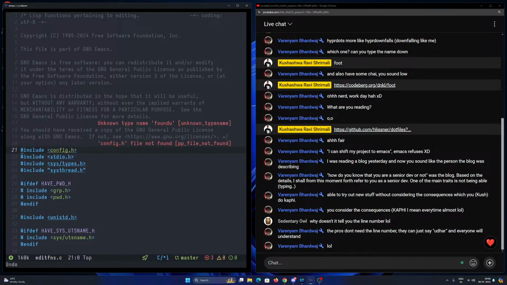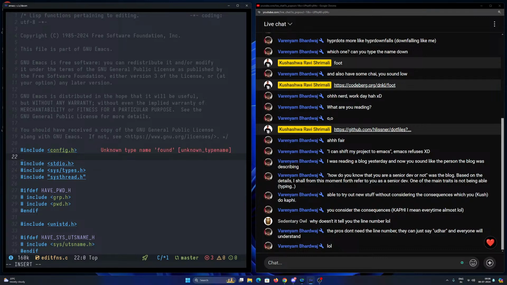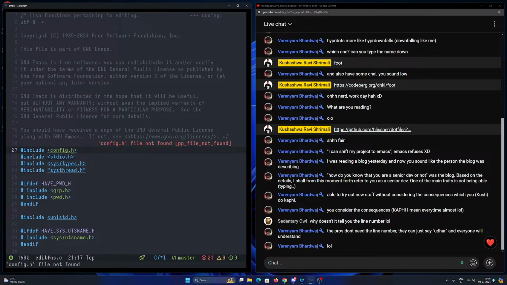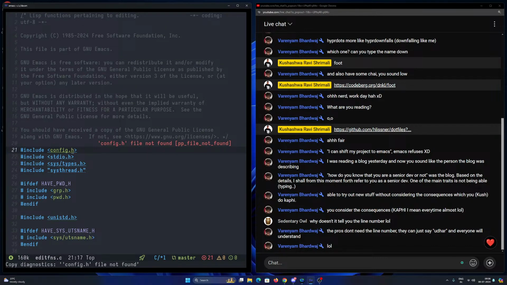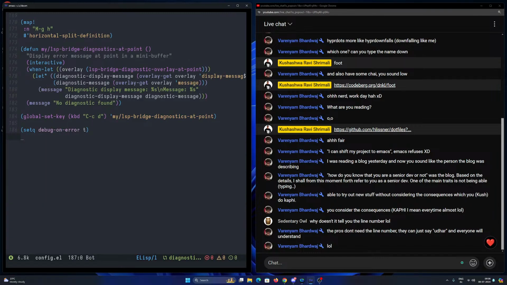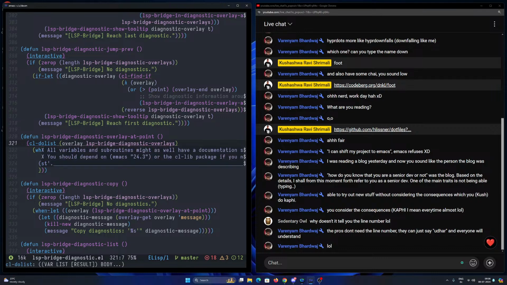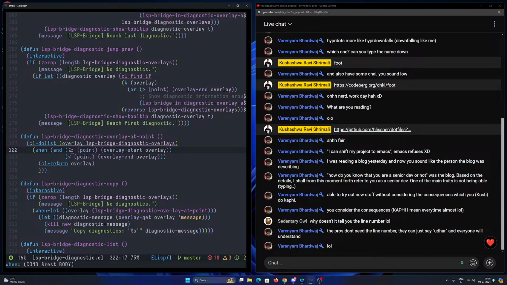But how is it going to help? Okay, let me try again. Copy diagnostics: config.h file not found. Okay, all right. So that means at least this function is working. So in order to debug, I'm going to go to config.el and go to this function, when and whatever overlay, start overlay, and cl-return overlay.